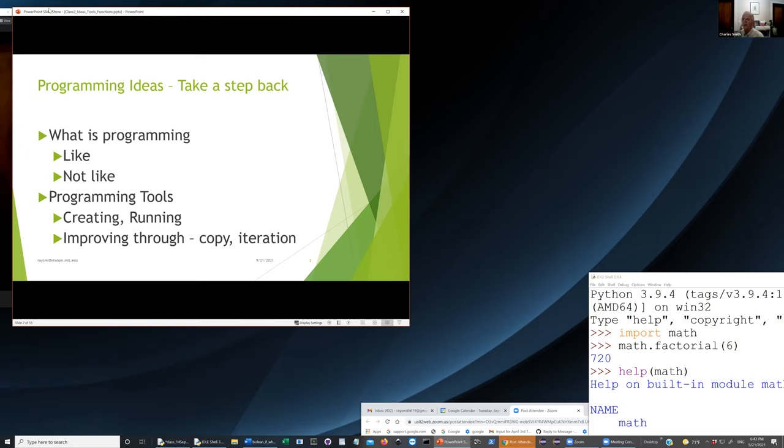Programming tools, well, we've talked about how to create a program. You create a file and you put the program in there and you can run that file using IDLE. There are other tools available, but IDLE will suffice for us right now. And then we've learned how to improve programming by copying an existing program that is maybe close to our solution and making small changes, which we call iterations. In fact, our class project will be an example of the iterative process.